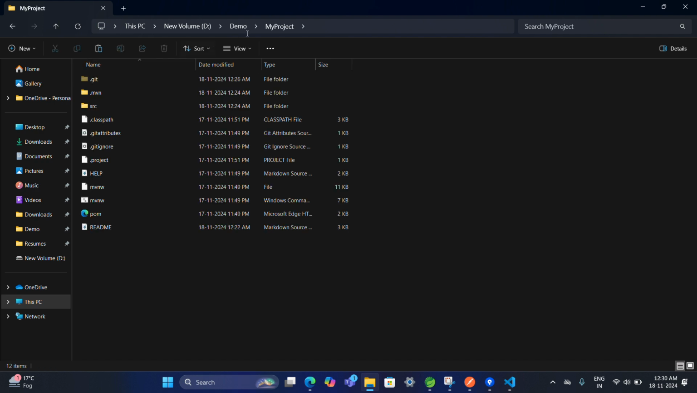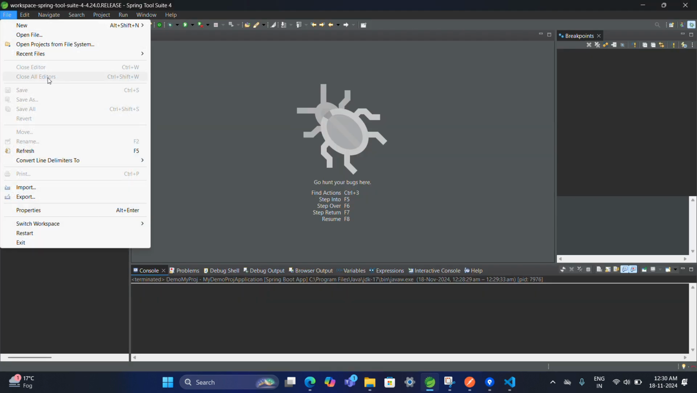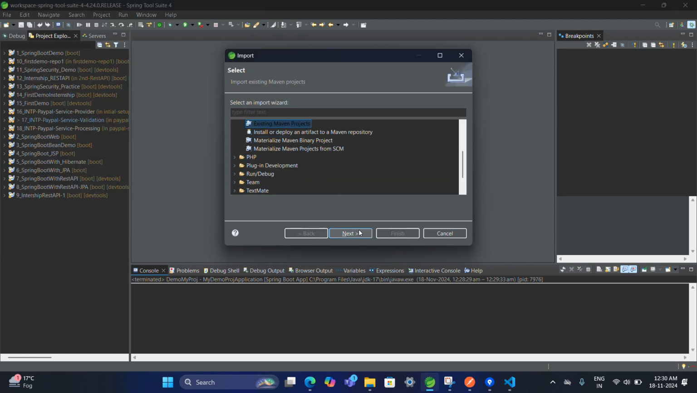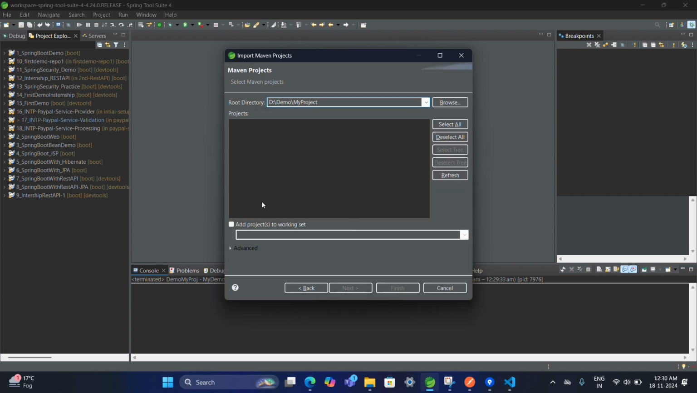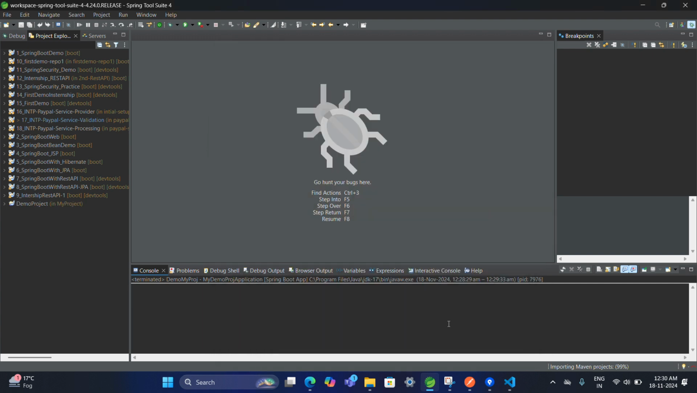Let me open this project with this path. Then it is trackable. Import existing Maven project, next, directory name, advanced, name template, demo project, okay, and finish. It is building, okay.